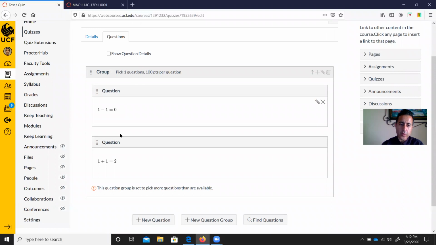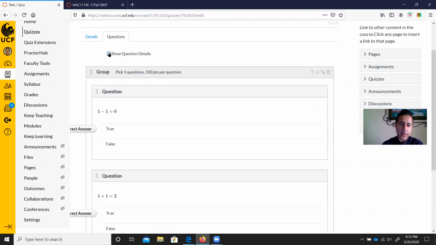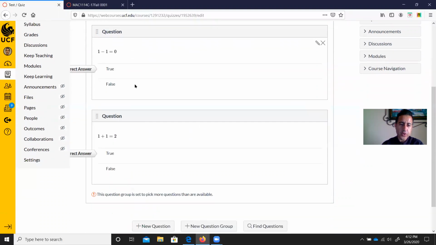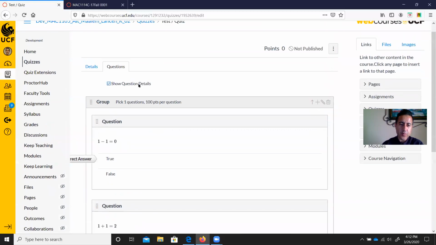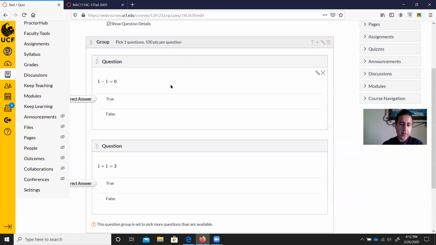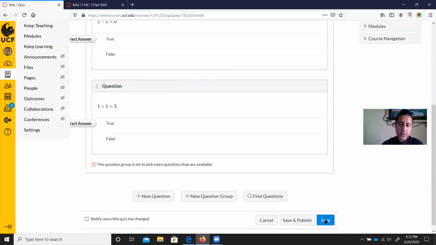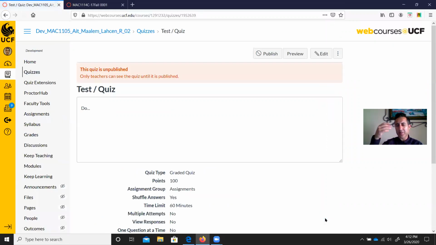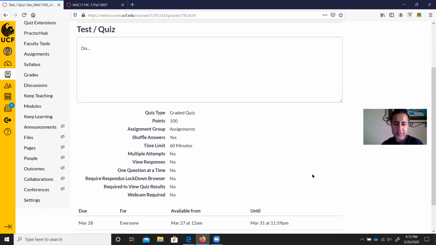And so it will pick one question from here, and if it's correct, it will award 100, right? And if I click on this, it will show me details. If you have more than 25 questions, this option won't work. All right, so let's save again. I would recommend you work on it a little bit, then save, because if this thing breaks, it does not save your work.